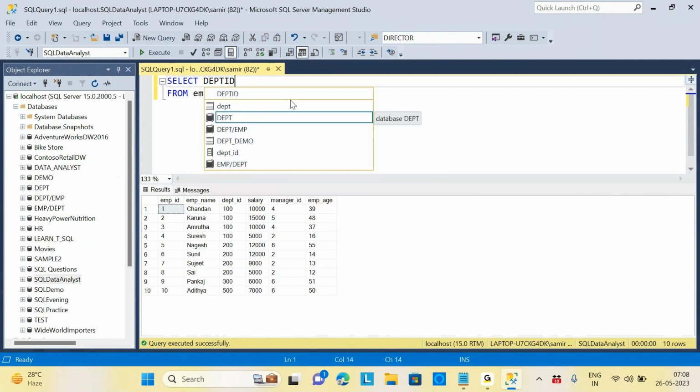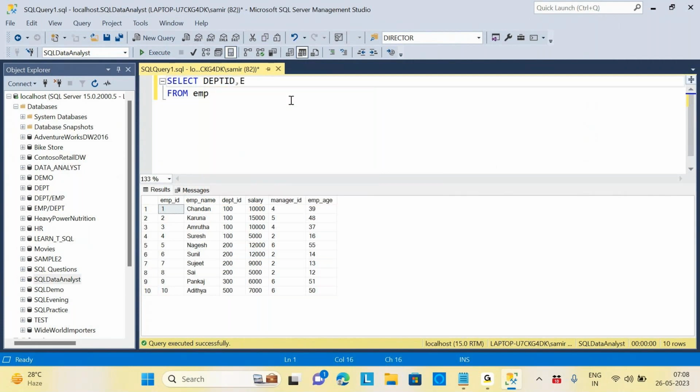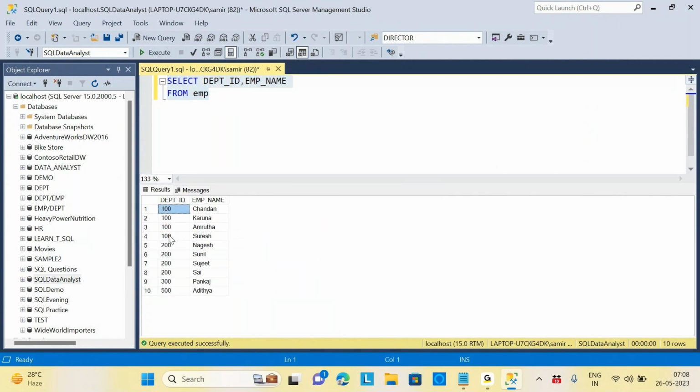Let's take my department ID and my employee_name from my employee table. Anyway, we'll get the data. Department IT: we are getting each employee. For 200, these are the employees. For 300, these are the employees. For 500. Okay. But what I need in this case as output is something like this.